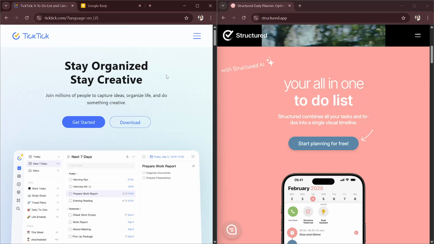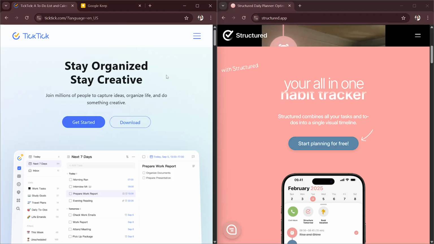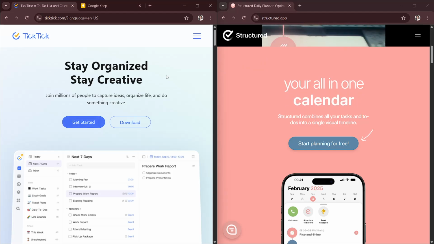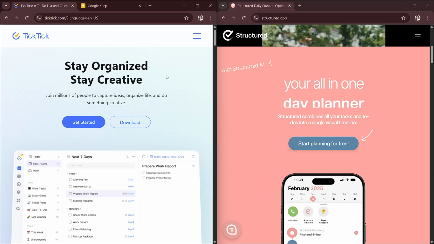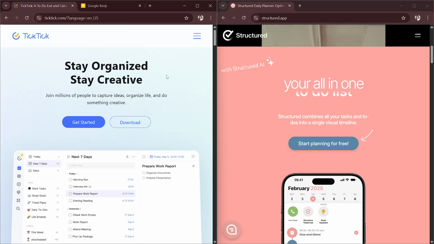So for Structured, it is a visual planner that lays out your entire day hour by hour. It's designed to look like a timeline, making it easy to see when your next task starts. It is ideal for users who want a clean interface and enjoy time blocking at a glance. However, it is limited to task scheduling and doesn't include features like habit tracking or deeper analytics.